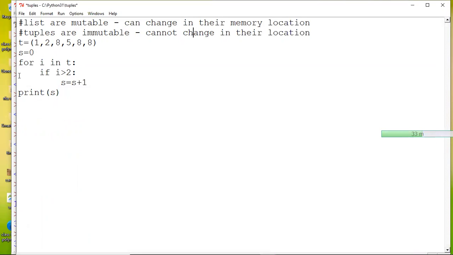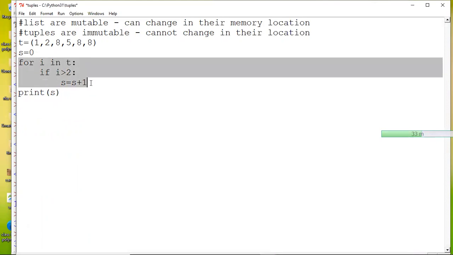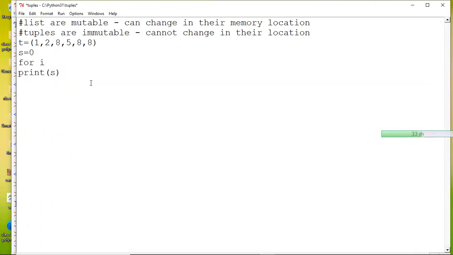How do I iterate through the tuple values? I have already told you how to go through each and every value of the tuple. All that I have to do is for i in T, print i. What will i become? What is i here? Tell me, what is i? For the first time, what is the value of i? What will it print?